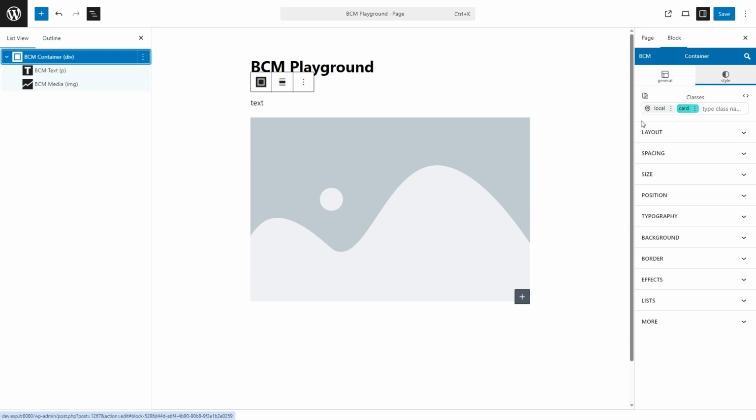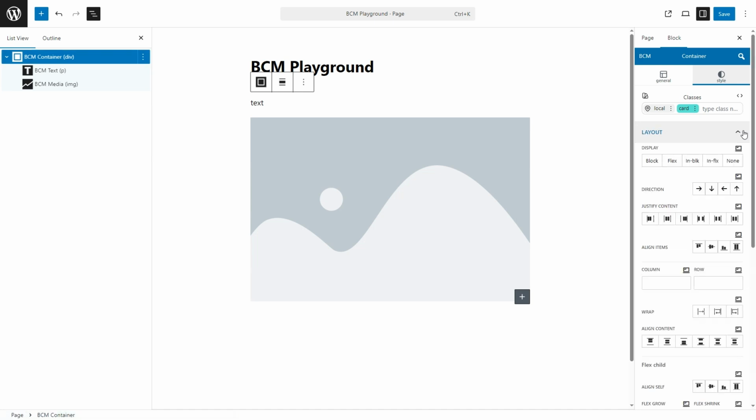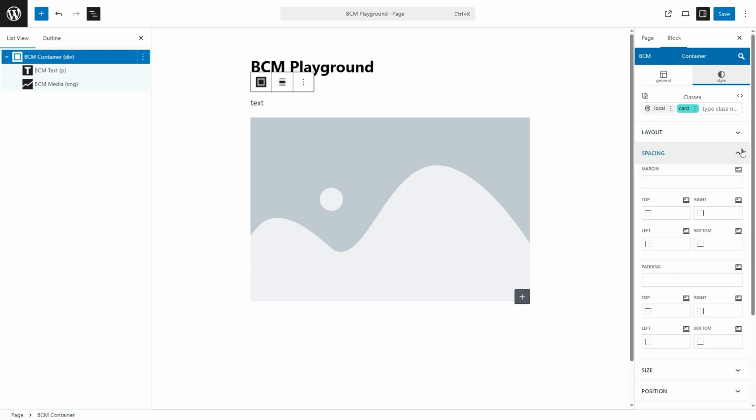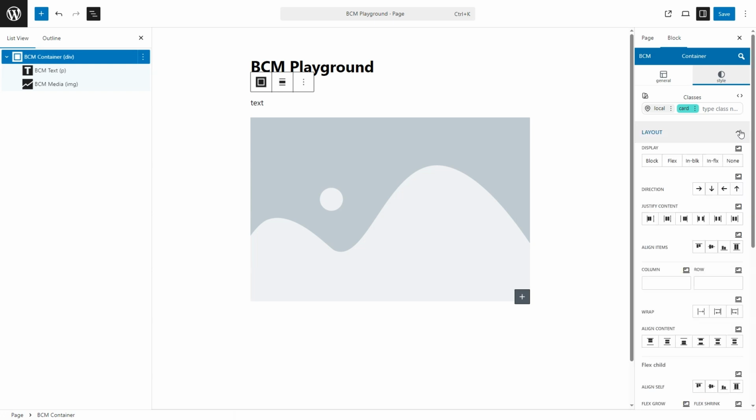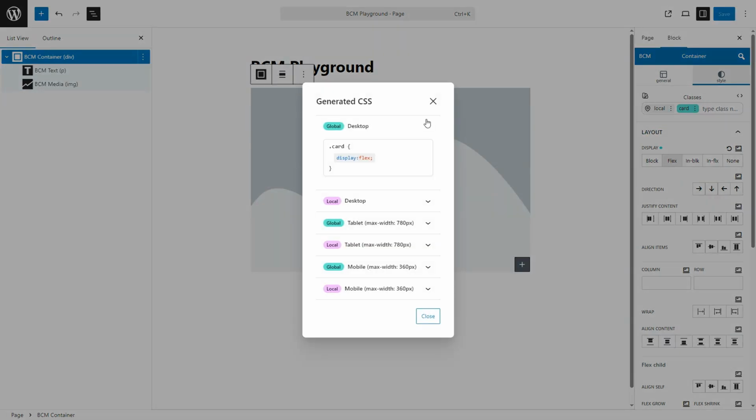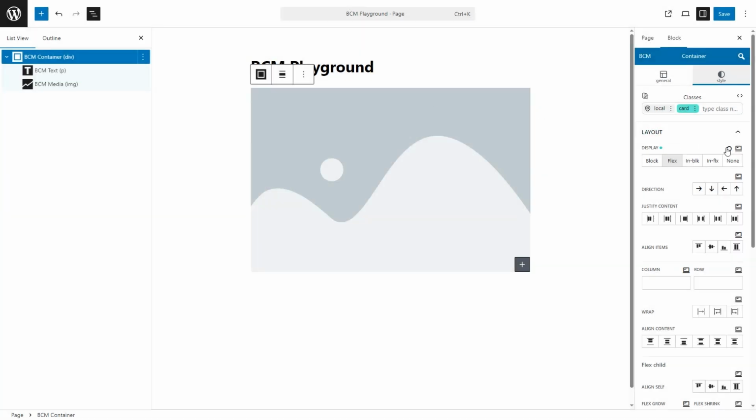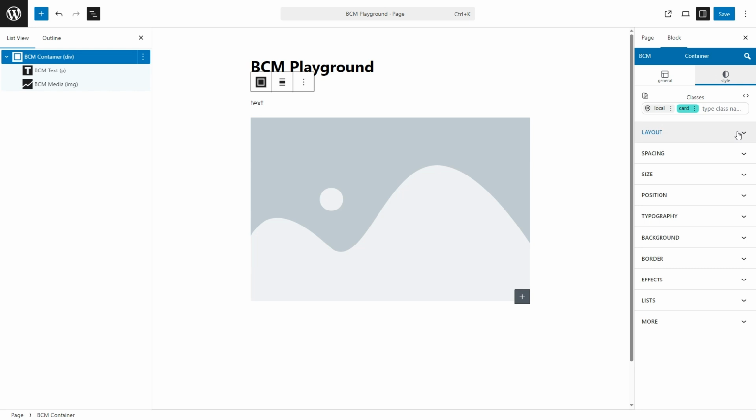Before we start working with styles, it's important to understand how the BCM interface is structured. The Style panel is organized into sections and tabs, and inside those tabs you'll always find the same set of UI components. These components may look simple, but together they allow you to control all CSS properties in a precise and consistent way. Each UI component directly represents one CSS property. There is no abstraction or hidden logic. BCM uses a small set of core UI components to manage all CSS values. Once you understand these components, you can style anything.